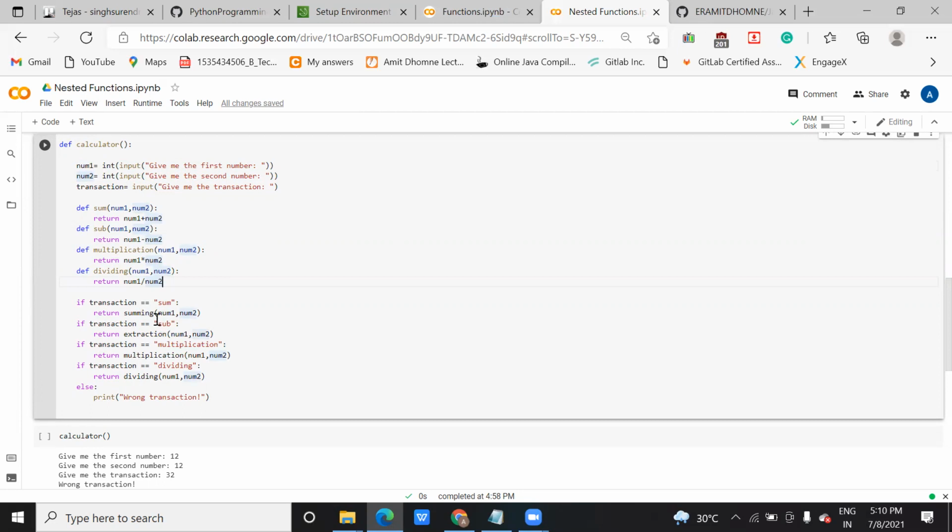Okay, so it will wait for the calling of the function. It will also check what third parameter is passed by the user. Now here you can see, if transaction is equal to sum, if the value passed by this transaction variable will be equal to sum, suppose I wanted to do sum, I will pass this variable as sum. Then it will call this sum function, and this flow will go to this return sum function.